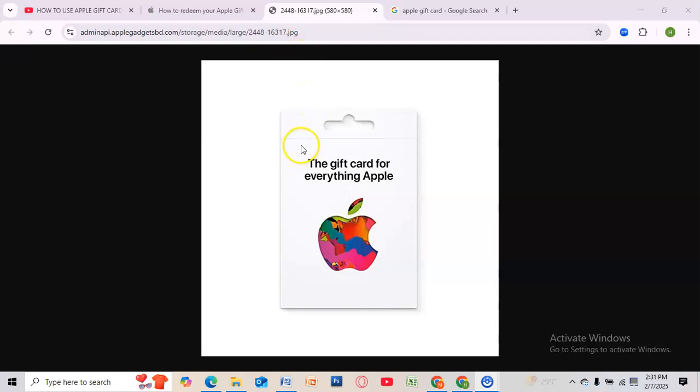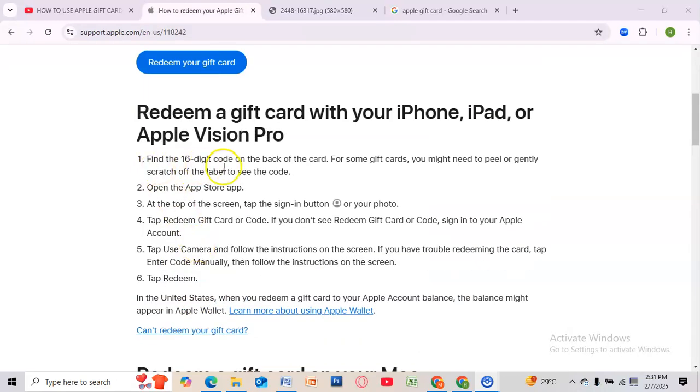Hey everyone, today I'll tell you how to use an Apple gift card to buy Apple products. Find the 16-digit code on the back of the card. For some gift cards, you might need to peel or scratch off the label to see the code.